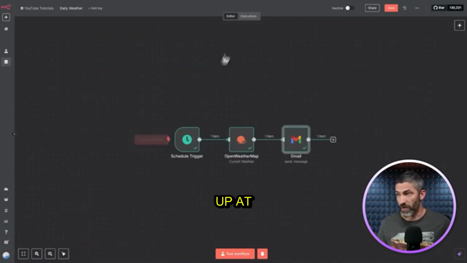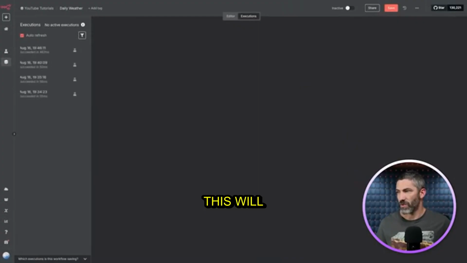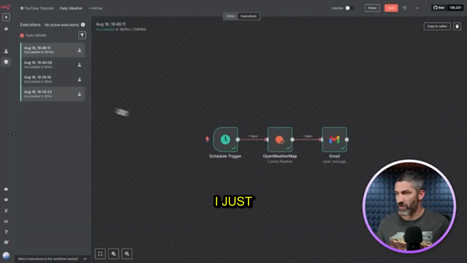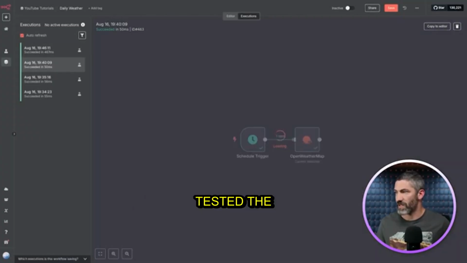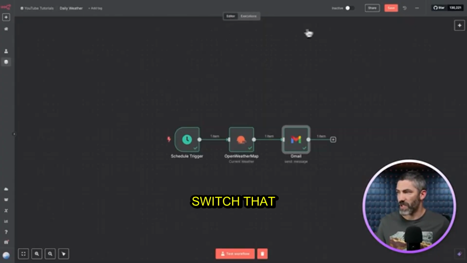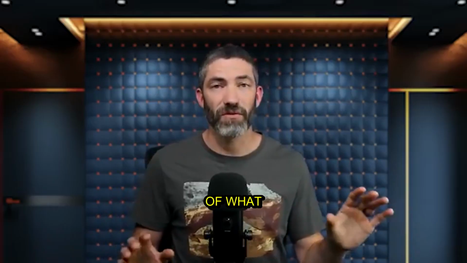An important one is up at the top, where on the editor tab, if I click over to executions, this will show all the previous runs of the workflows and if it succeeded or failed. So this is the one I just ran. The one below is when I tested the open weather node. And I could click copy to editor to go back to the previous version to work from. Then up at the top, I could switch that to active and it will run at 6 a.m. every day. Of course, I don't need an email with the weather. That's just to give the basic understanding of what we're doing here.